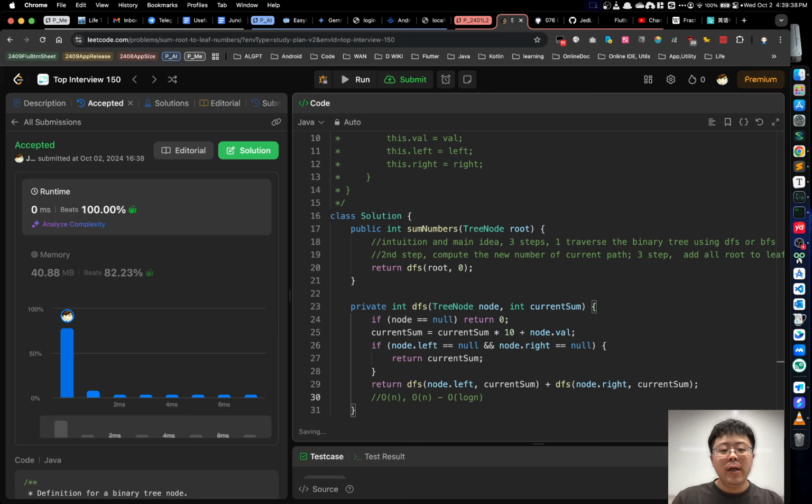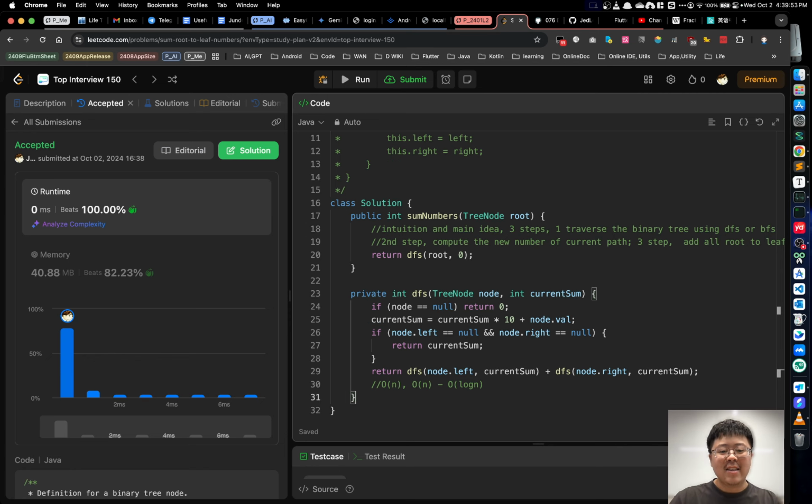But if the tree is a balanced binary tree, the space complexity could be big O of log n due to the recursion depth. And this is the first approach. Then let's come into the second approach.